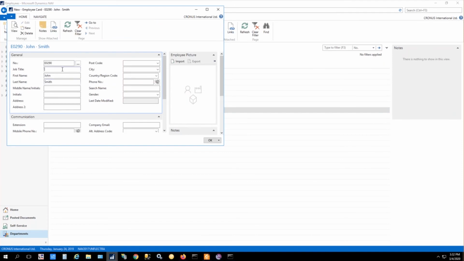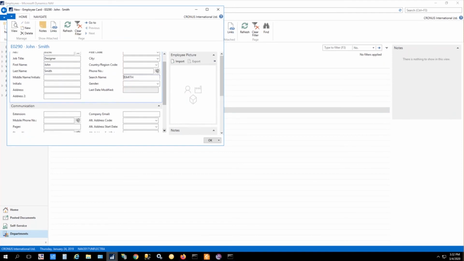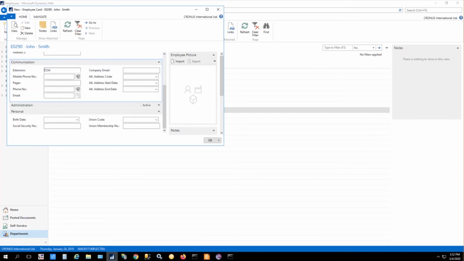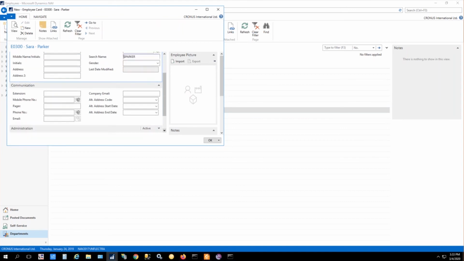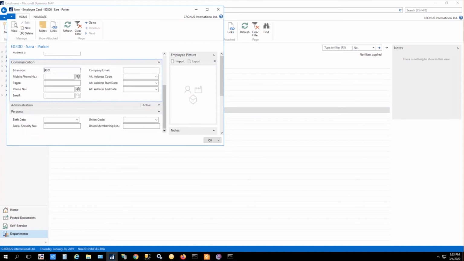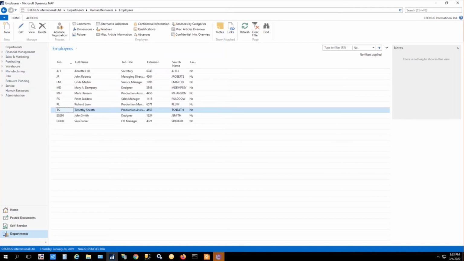So once it is working, we will proceed to integration with Spira. We will put all our tests into Spira and schedule execution, so unattended execution. Okay, so we have 2 employees created, John Smith and Sarah Parker.